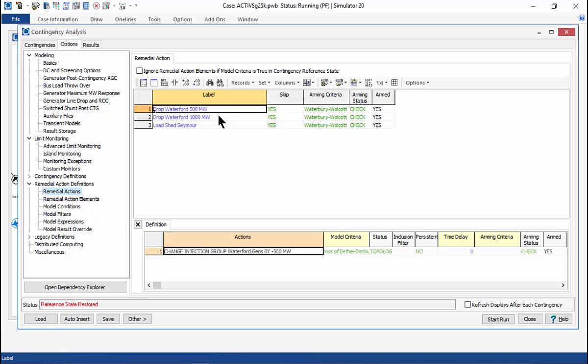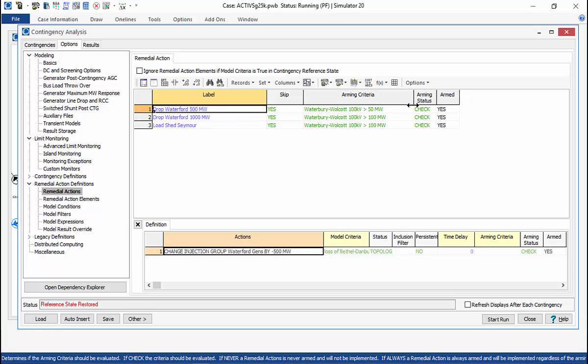And I have three remedial actions. One of them is called drop Waterford 500 megawatts. One's called drop Waterford 1000, and the other one's called load shed at Seymour. Now, I didn't start to create these earlier. These were only loaded from the auxiliary file just now. And we can look and see what these do.